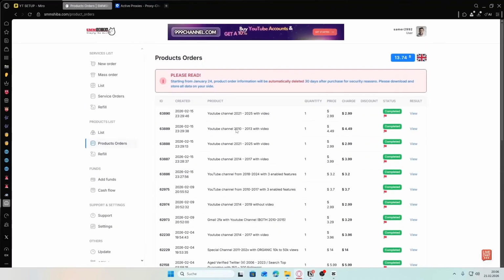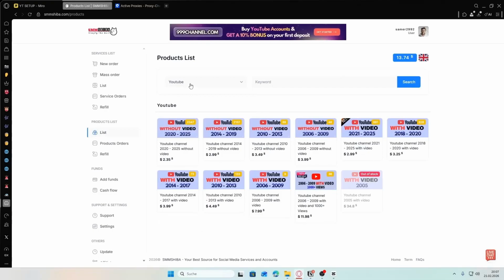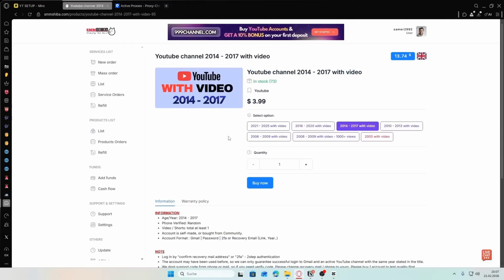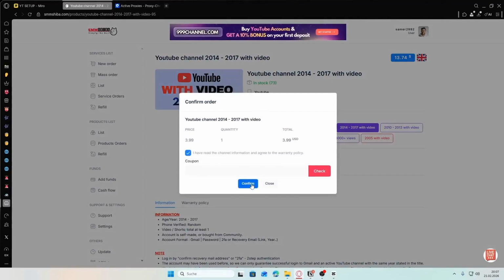Right, so I'm currently at my dashboard on smmshiba.com, and do not get confused by the website names. SMM Shiba and SMM Dodge are actually the same website. So all you have to do once you've created yourself an account here is to go on list, click on this category icon, select, and here you want to select any option that says from with video. So I'm going to choose this one right here. And this should be already fine. 2014, 2017. Yeah.